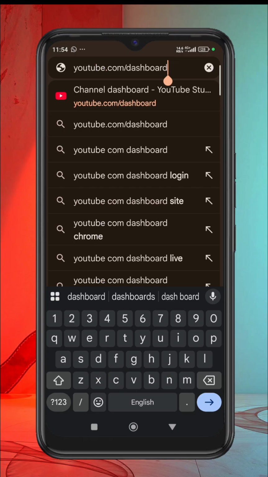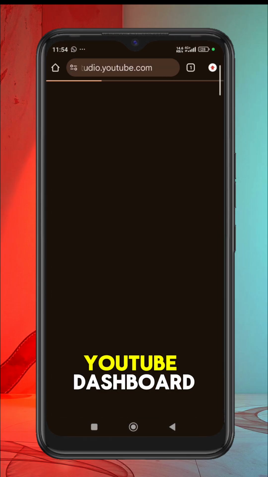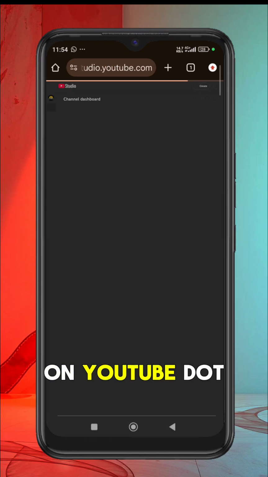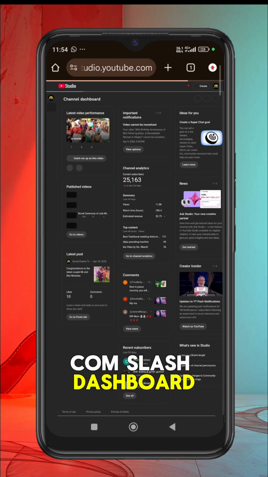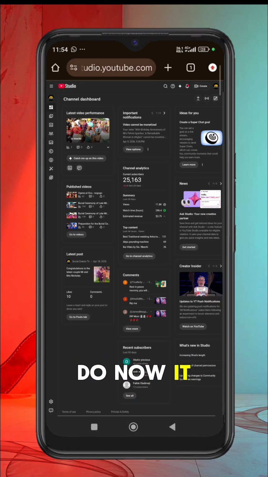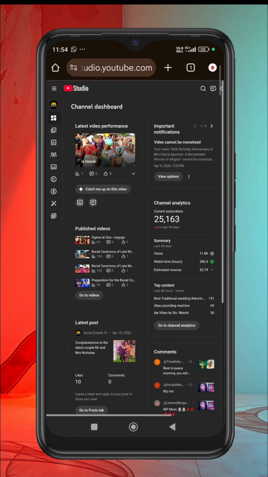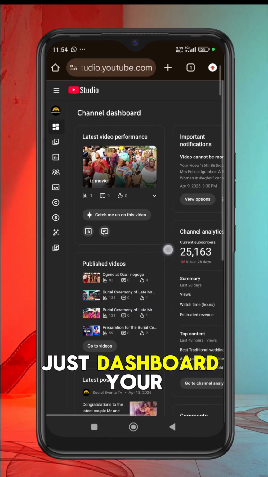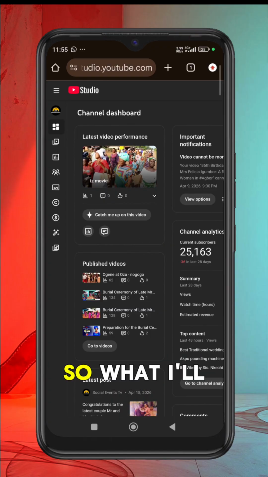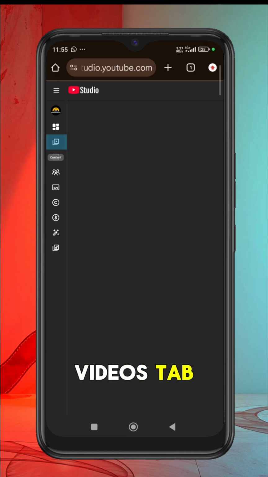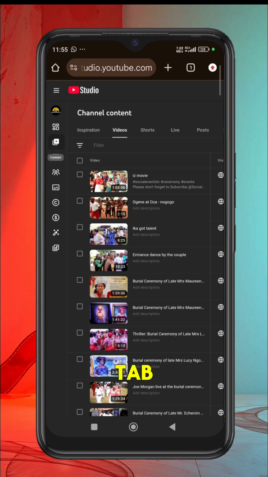dashboard, or you click on youtube.com/dashboard. So what you do now, it will open your dashboard. That is your channel dashboard, your YouTube Studio. So what I'll do, I'll click on the editor and the my videos tab, video or content tab. So once I click on the content tab, now it will bring me to my videos.